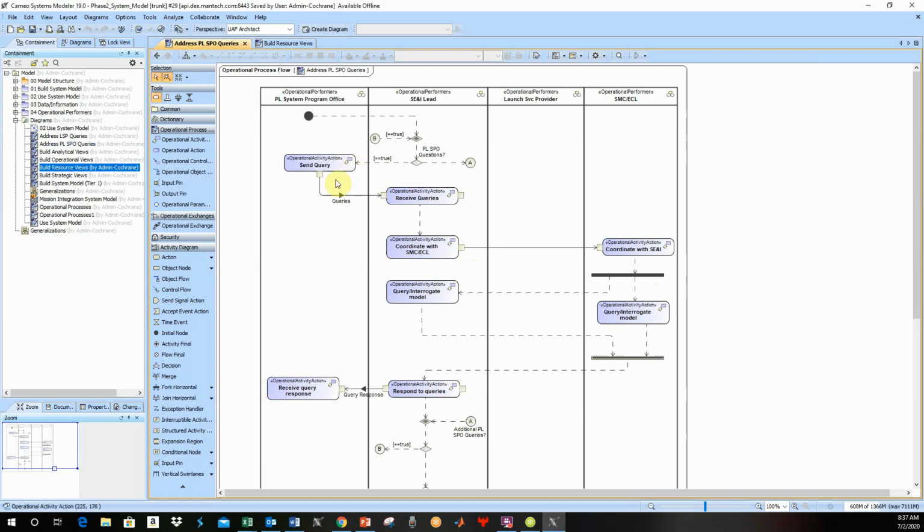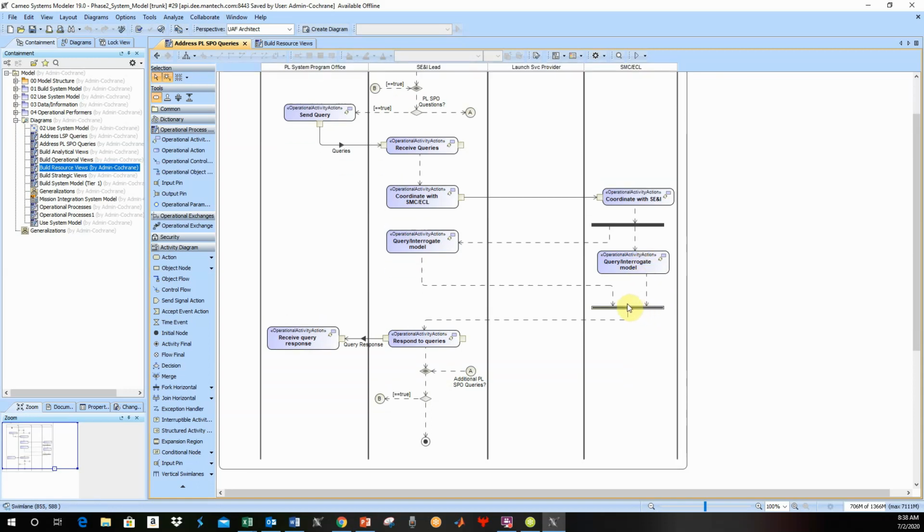So this is the addressing queries section. So if, for example, the payload system program office has questions, then they would send a query. The query would be received by the SE&I lead, who would then coordinate with SMC, and the SMC in turn would coordinate with the SE&I lead. Then in parallel, the SE&I lead would query or interrogate the model to address this question, same with the government. And then at this join node, the response to the query is generated, and then the query response is received by the payload system program office.